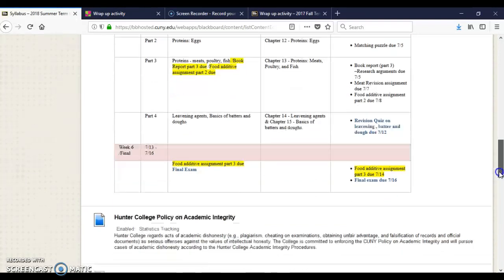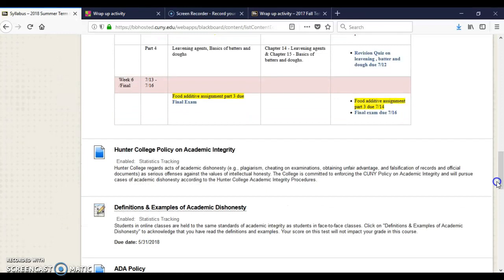So once you are done with the syllabi, I have also created an item on academic integrity. So please read this particular item here. And then there is a quiz on definitions and examples of academic dishonesty. So I suggest you do this again. These are all quizzes to familiarize you with the rules and the regulations. Nothing will be graded, but just to help you get familiarized with our policies.